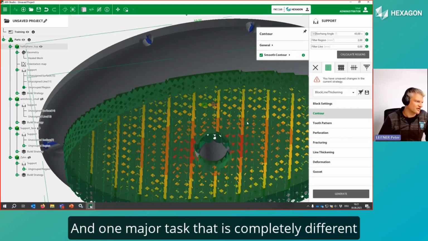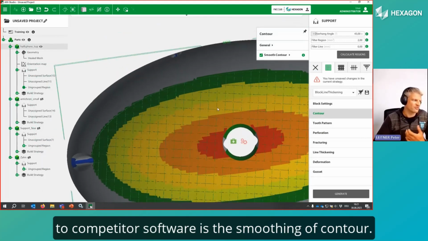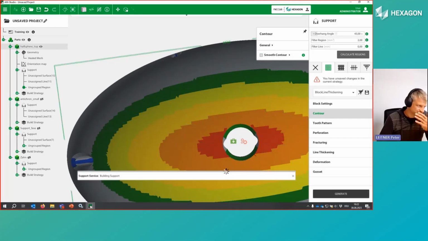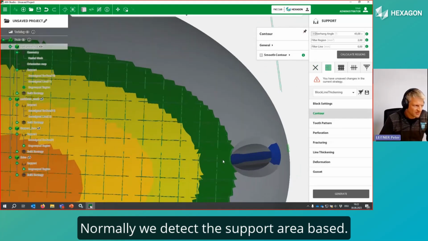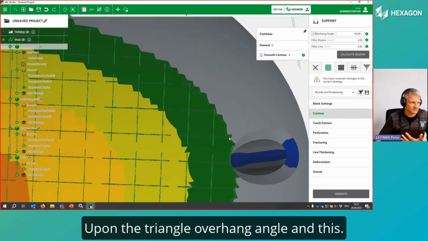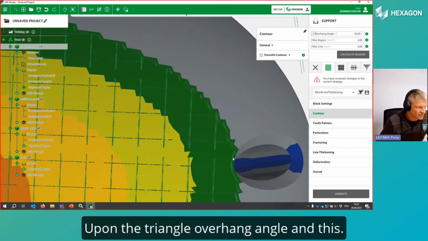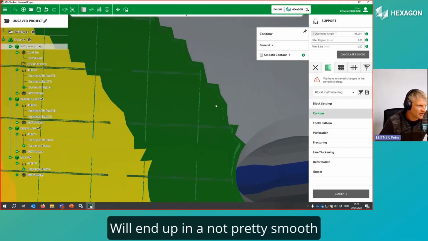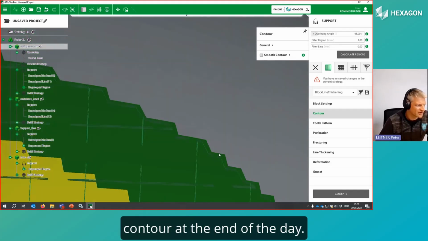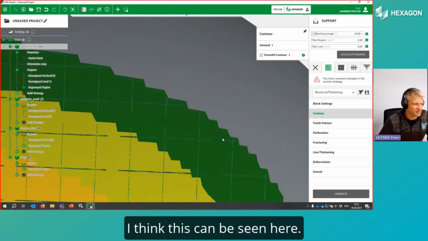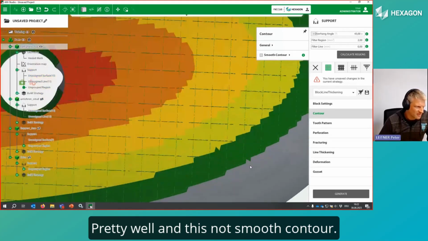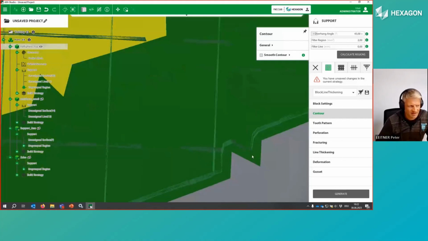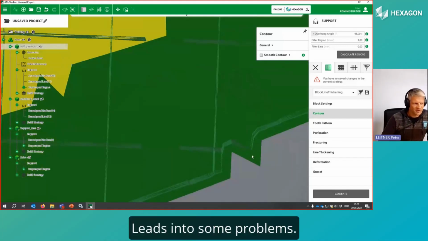One major task that is completely different from competitor software is the smoothing of the contour. Normally, we detect the support area based upon the triangle overhang angle. And this will end up in a not very smooth contour at the end of the day. I think this can be seen here pretty well. And this not smooth contour leads into some problems.